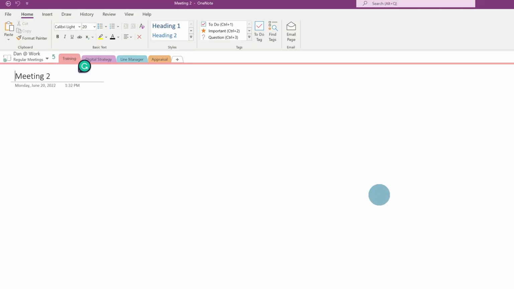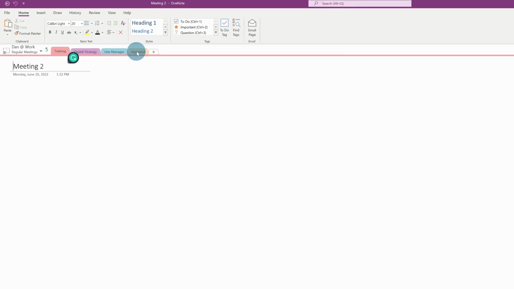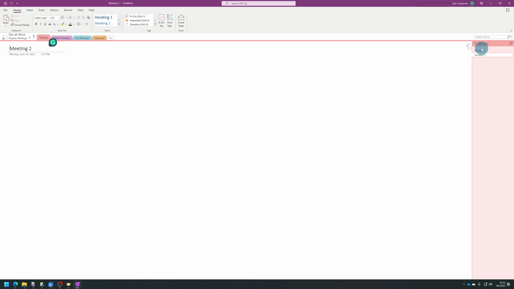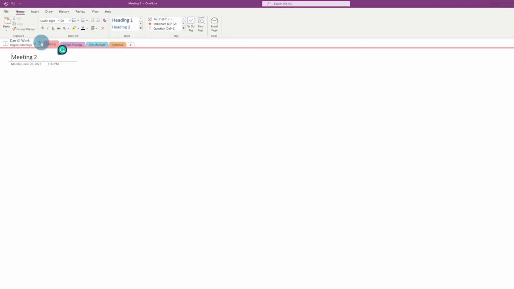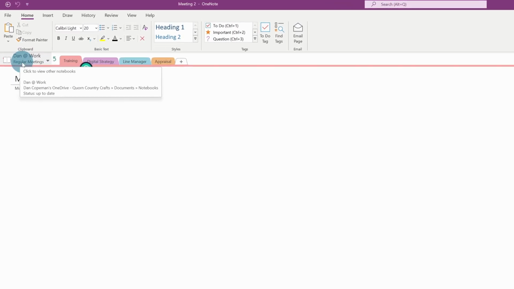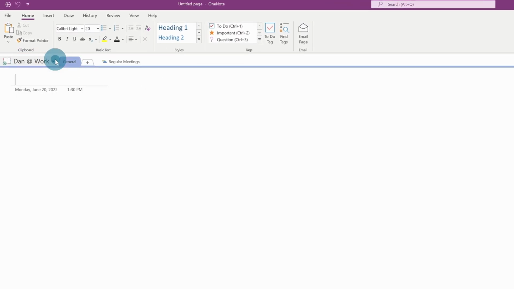Now I'm recording this in the newest version, and some of you might find yours is more similar to what you've just seen with things on the left. If you're in this version, the only big difference is they've got sections at the top here, and they've got their pages down the side here. So if we wanted to make a new section, you can see I'm currently in these regular meetings area. So I need to be back up at the top.